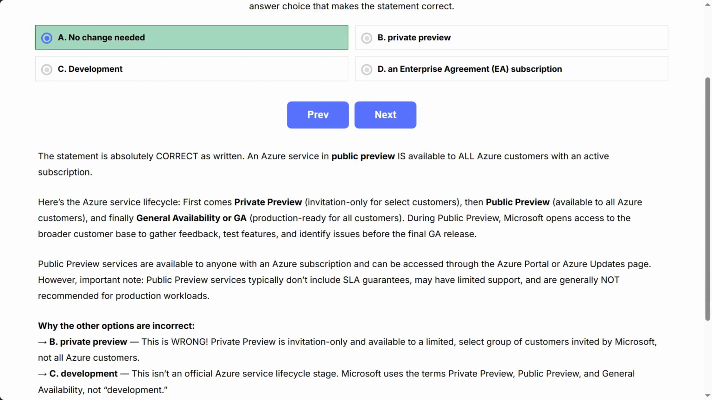Here's the Azure service lifecycle. First comes private preview, invitation only for select customers. Then public preview, available to all Azure customers. And finally, general availability, or GA, production ready for all customers.